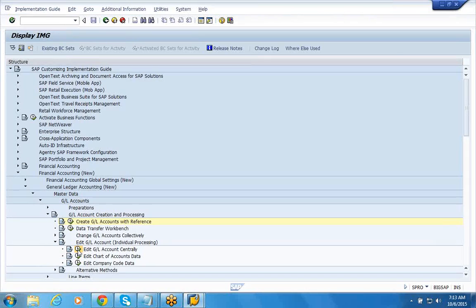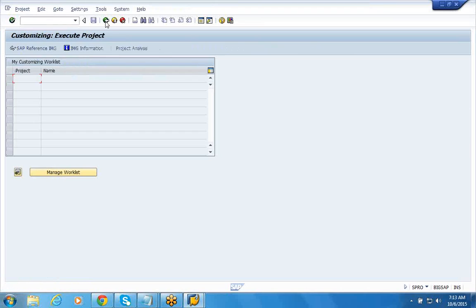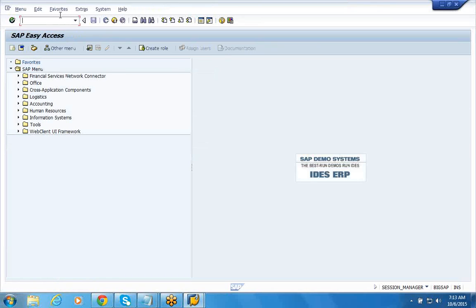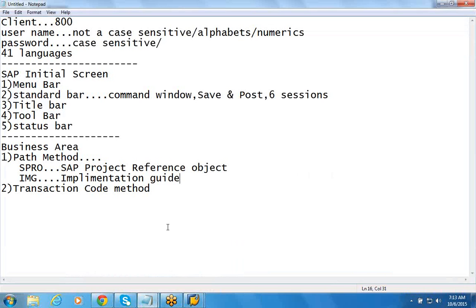Edit GL account centrally. So this is a screen for entering GL accounts. Like this, we have a path method for each and every setting. Alternatively, SAP provides transaction code methods. For each and every setting, SAP provides one code. So directly you can use that code and we can open that screen.